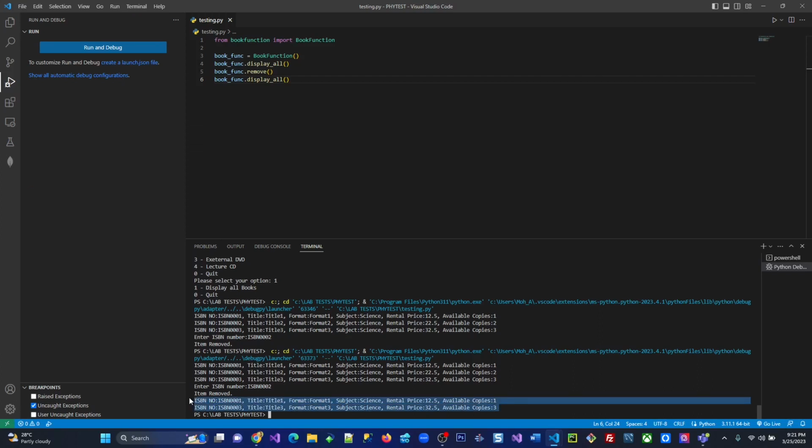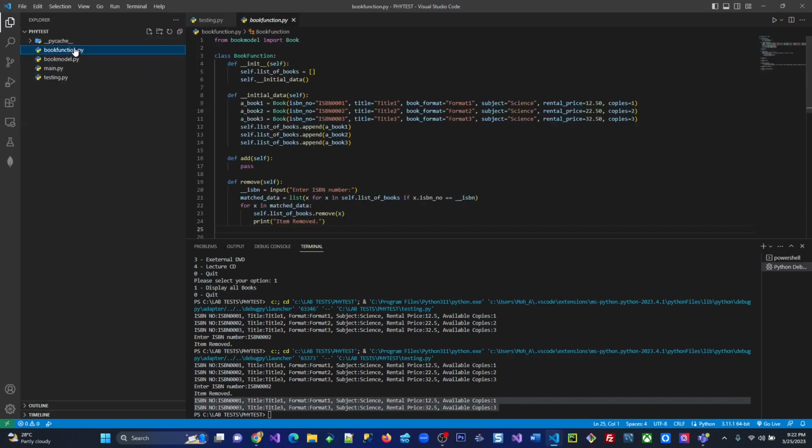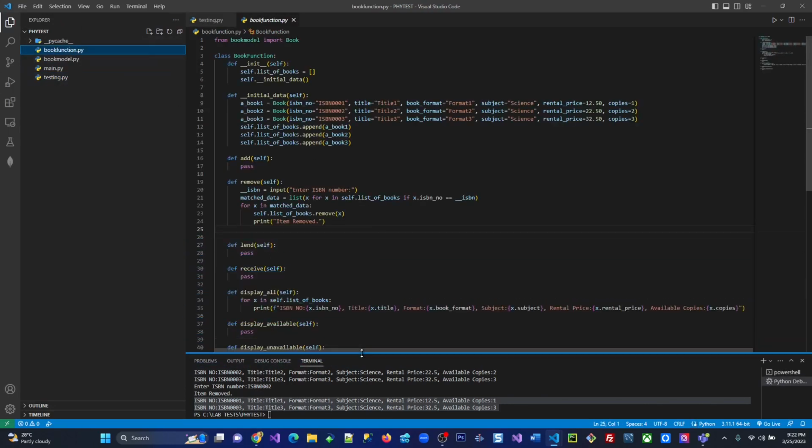Right? Wait. So this is how you remove. Very simple, right? Okay. Now let's do one or more functions only, not too many actually. I'm going to the book function now. So we are implementing little by little.